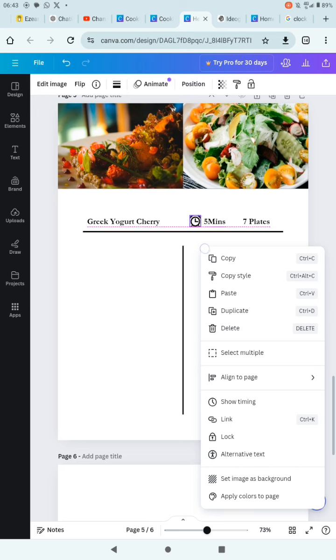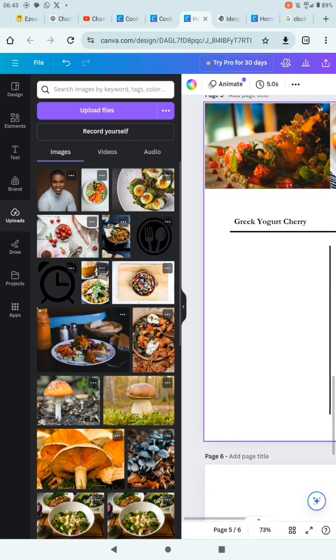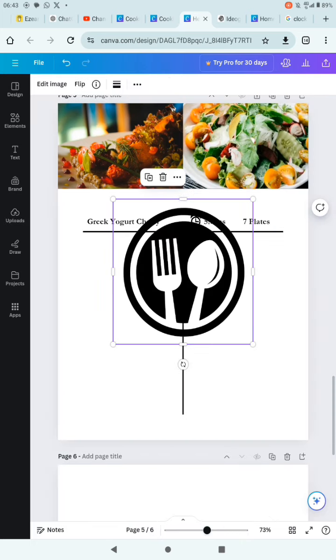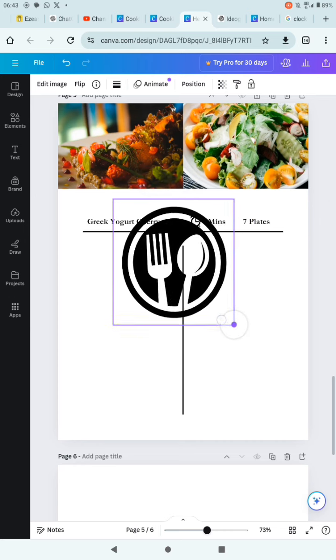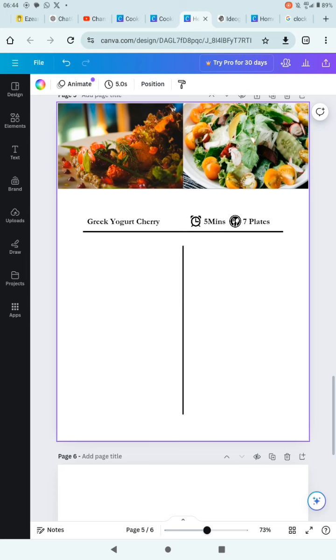Good. So let's bring in the next image, upload the plate icon, close up this. So we want to reduce the size, and then we want to move it using this portion here. We want to move it. Good. So now that we are done moving it, we have placed our two symbols or two icons. So the next thing now is to write out our recipe.